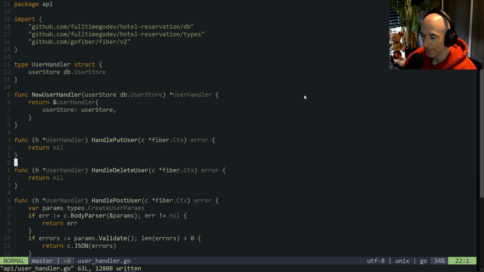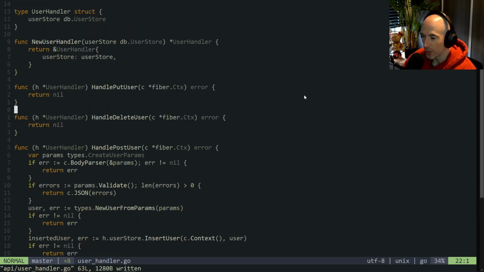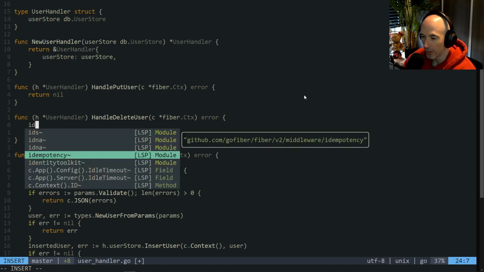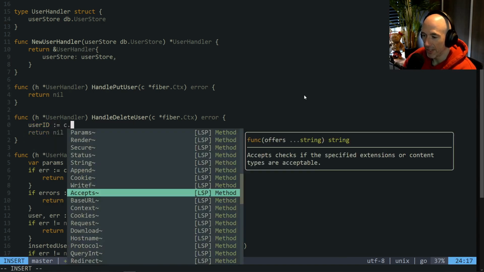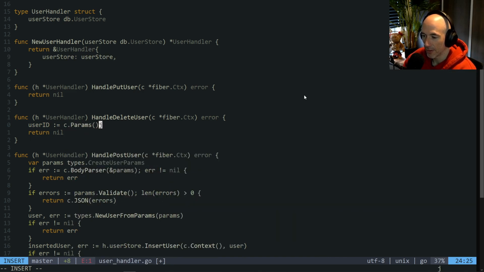So how are we going to do this? Let's do delete user first. I'm not quite sure how we're going to do this. We need an ID, right? So we need an ID. First of all, we're going to say user ID, it's going to be c.Params ID.